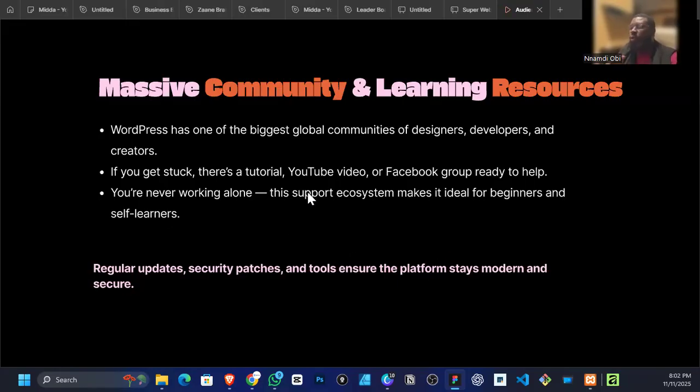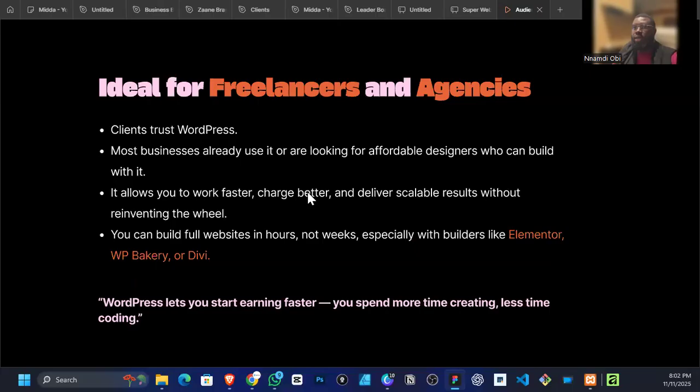So using WordPress is an amazing thing, and you're going to get so much. You can build anything with WordPress, right? So it's ideal for freelancers and agencies. Clients trust it. Most businesses already use it or are looking for affordable designers who can build it. Now, this is the interesting thing about using WordPress to build.